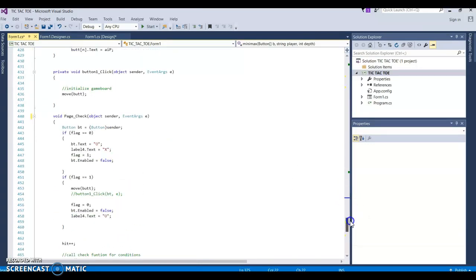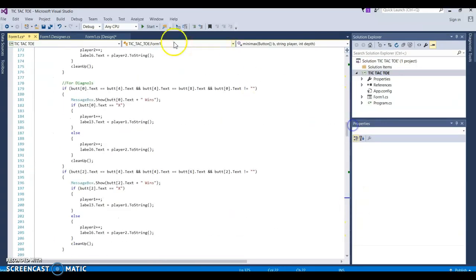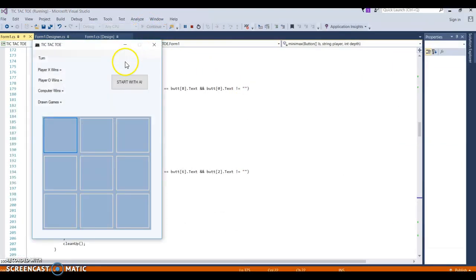So this is all about the code. Whenever we try to run it, we initialize and start with an AI player starting with X, and then we put in our input and the game continues.